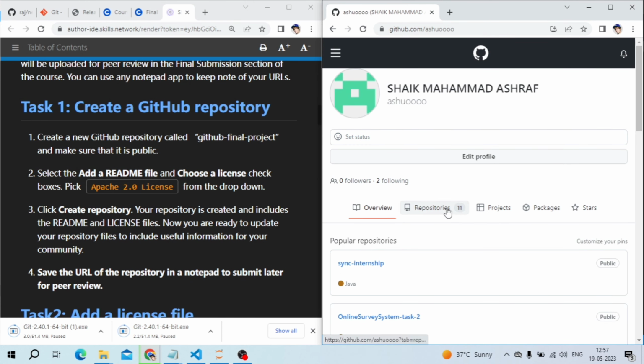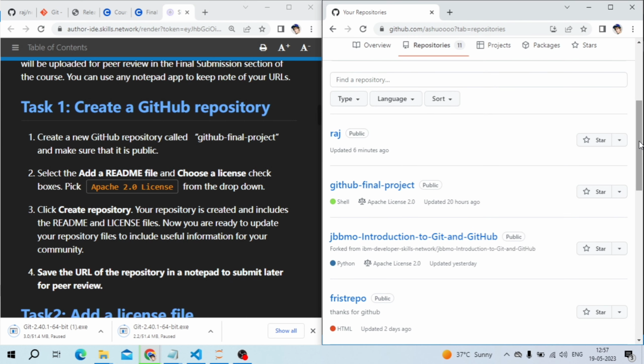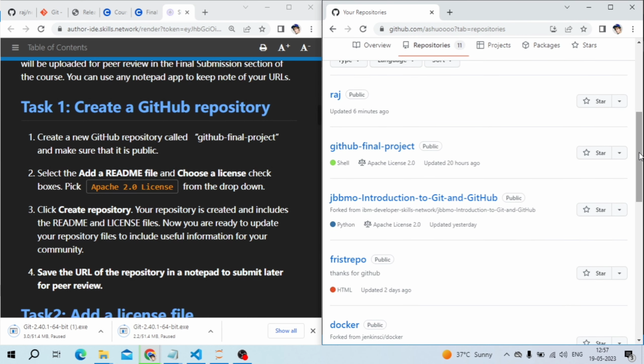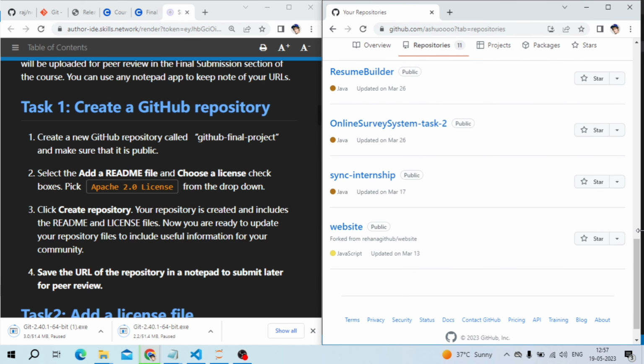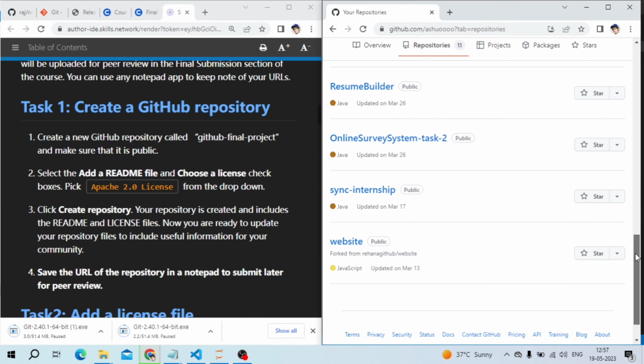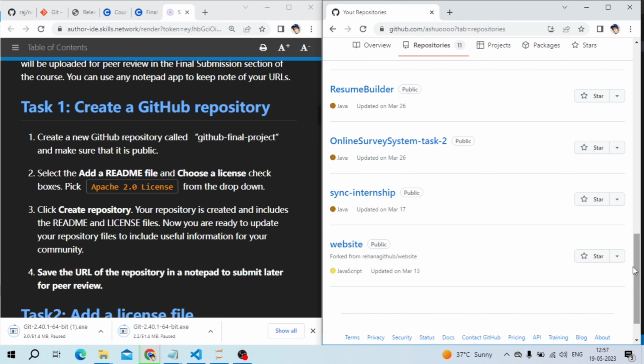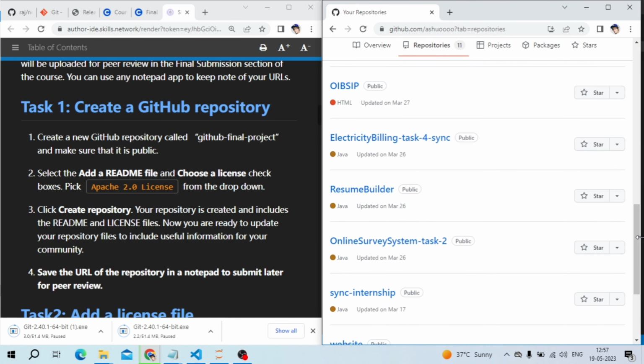Let's see how many repositories I have. I have till now 11 repositories only, because I'm not very interested in GitHub, and I have not done many things. I was involved in just one internship, which you can see here. Via this internship, I worked on one website, using JavaScript and Java. You can see the resume builder and online survey task.